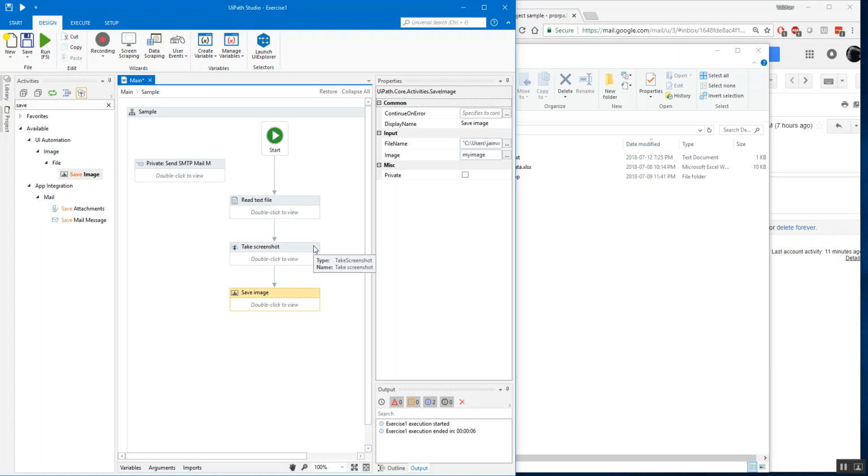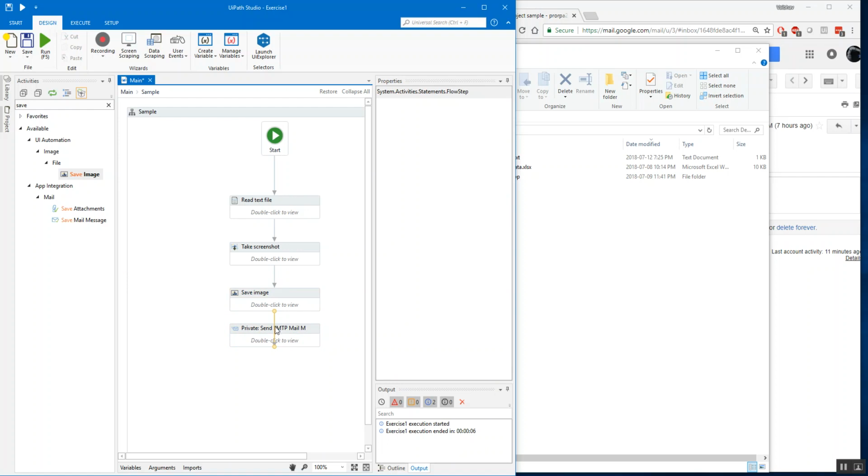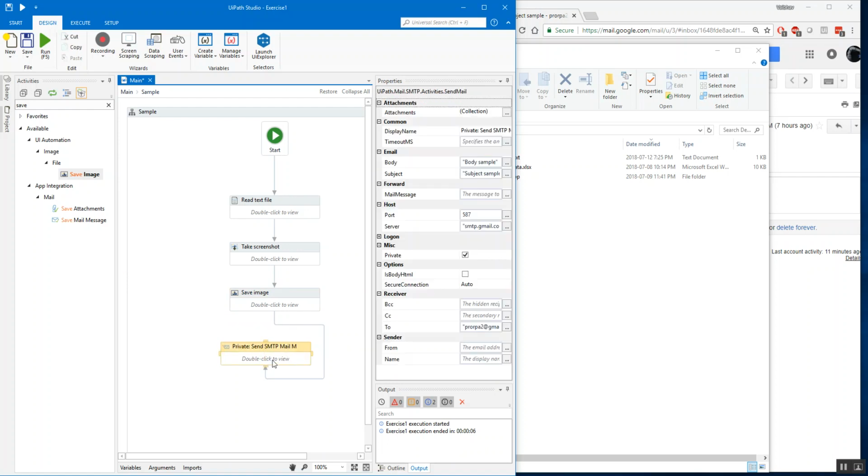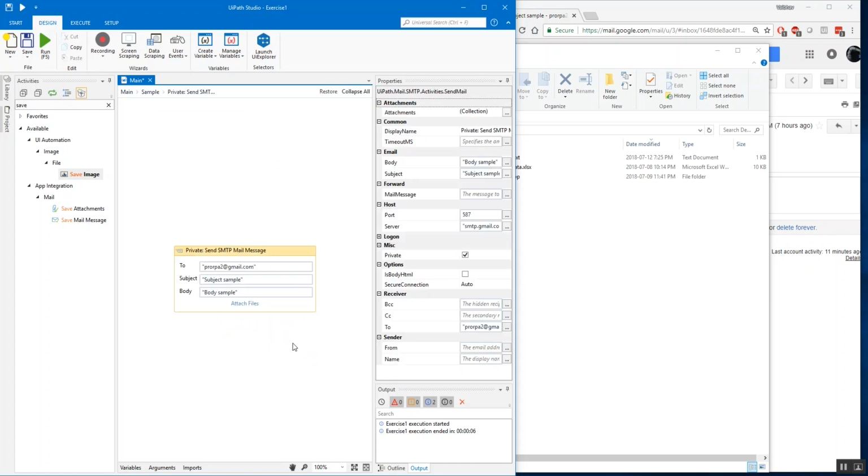So this file will automatically be saved, the screenshot would be saved, and now what I'll do is I'll use the same activity, which is sending out these emails. Okay, it is connected. Let me make this better. Alright, so we have a decent program all set, except a few changes.